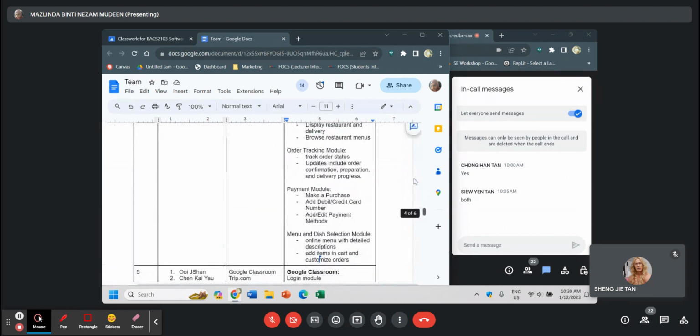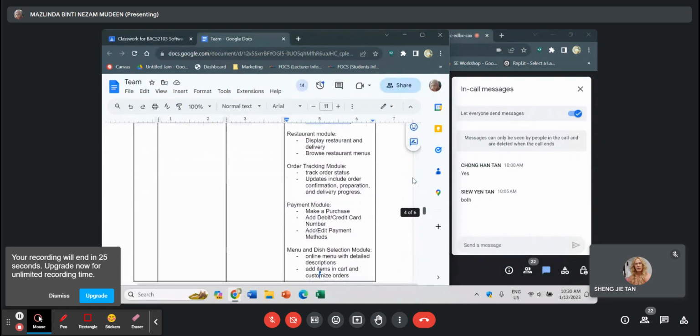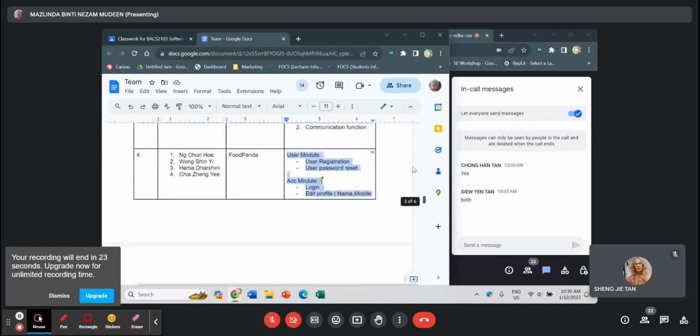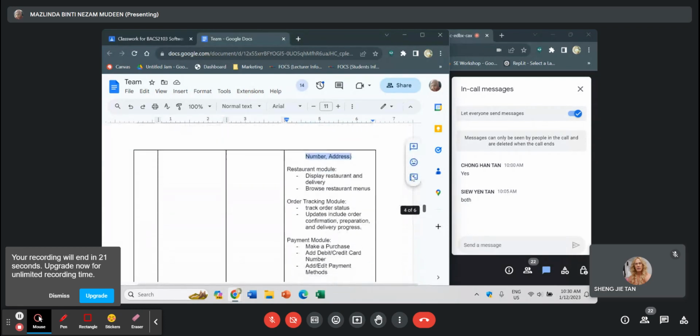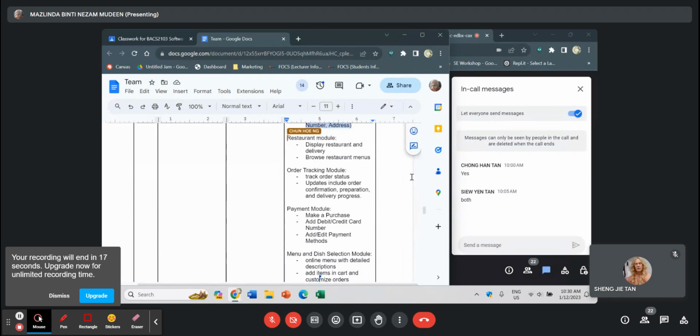Okay. Then the next one. So we have 4 of you. Can I know what modules you are going to choose? So this is one person module. Then I have another 4 here. Have you decided which module? Restaurant module, is it confirmed? Yeah. Okay, confirmed, but the rest haven't decided yet. Okay, restaurant module, display the restaurant. Aha, display.